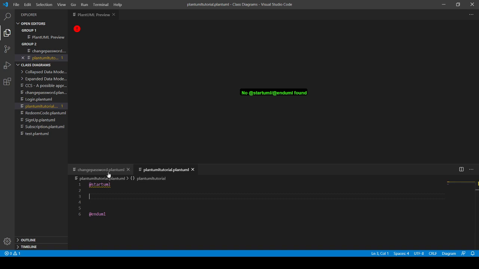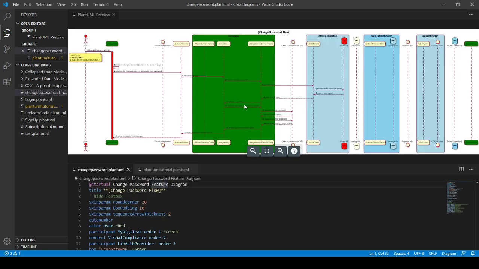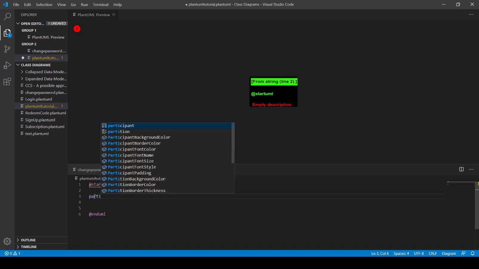So let me show you first my previous diagram that I have created. Here you can see this diagram. There are some components like my digitrack, and you can see visual compliance, libauth provider, etc. There are some arrows that define the flow in this diagram. So first we need the components. Components are basically called participants here. So I can define the participants.